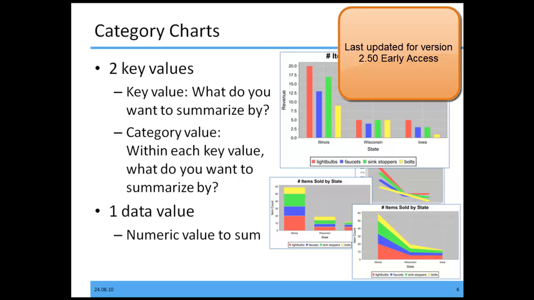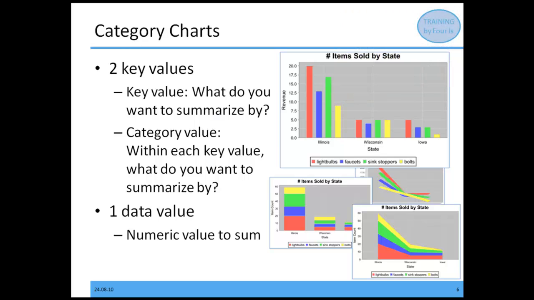Next, we're going to look at category charts. With category charts, you're going to have two key values and you're going to have a single data value. The two key values, one of them is the key. What are you wanting to summarize by? And think back to our map chart. Our map chart, we had revenue by state.